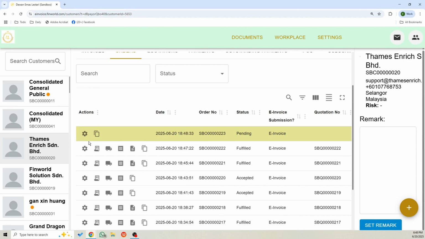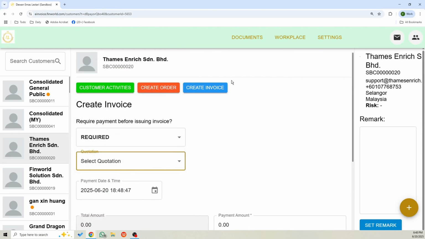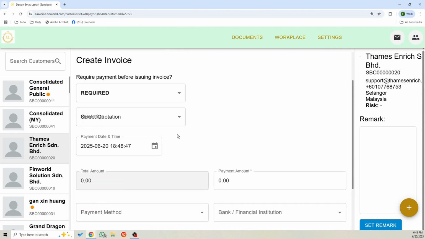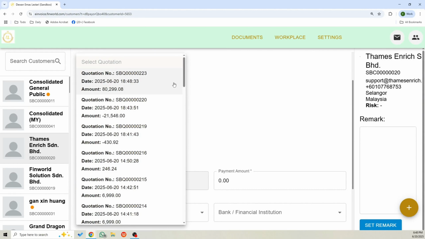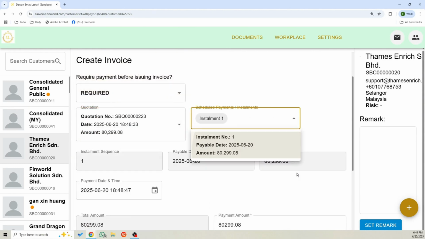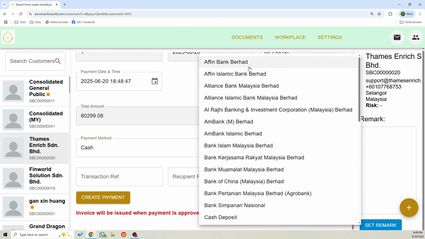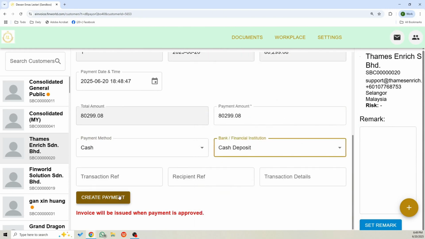Then I click Create Order here, and then click this gear-shaped button that looks like Settings, and then we click Approve Order and select Yes. Then here, after we click Create Invoice, I select the order. This 80,000 is the order we just mentioned, click into it. Then, under Schedule Payment, enter the full amount, and when you scroll down, fill in the payment method as well. Next, I click Create Payment.